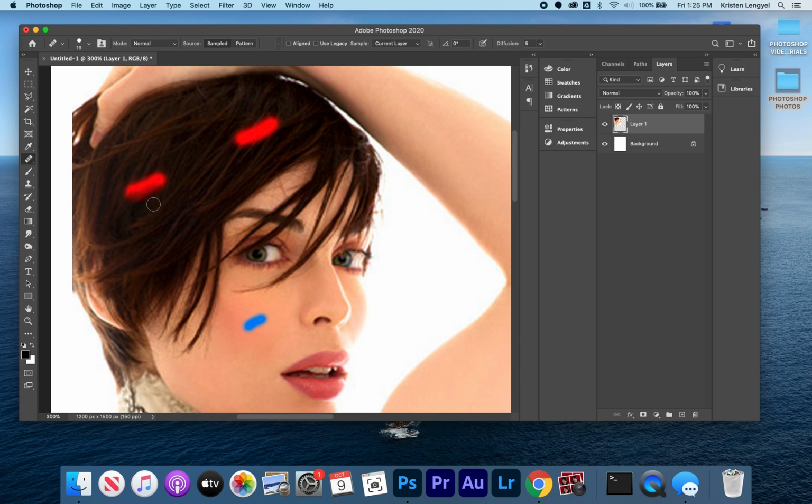So again, Option click, sample some of the hair. Maybe I'll sample some of this hair and pull it down. Option click, pull the hair down. Maybe I'll get some of this hair up here. Option click, and I'm just going to fill in the hair. Option click, fill in the hair. I'll sample some of this. Option click, fill in this hair.